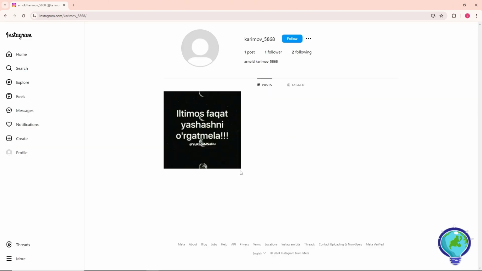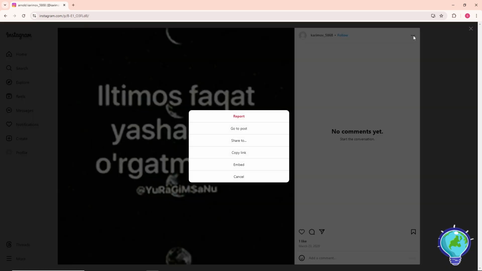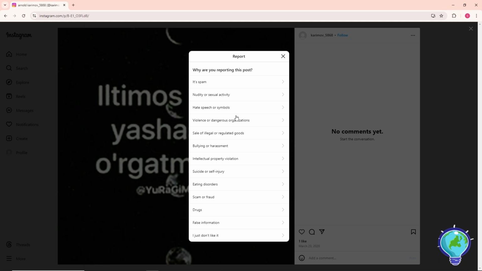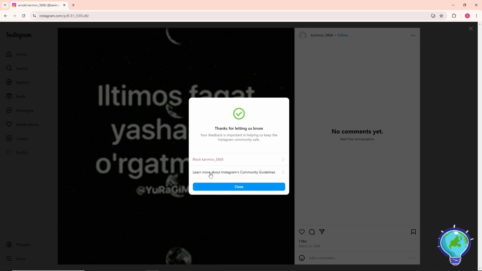And another option that you have is just to click on their post. And on their post, just click on the three dots over here again and go for report. And over here on the report, just go for false information and then go for something else. And from here, you'll be able to report it again and you'll be able to block it. And from there, guys, you'll be able to delete the hacked Instagram account.